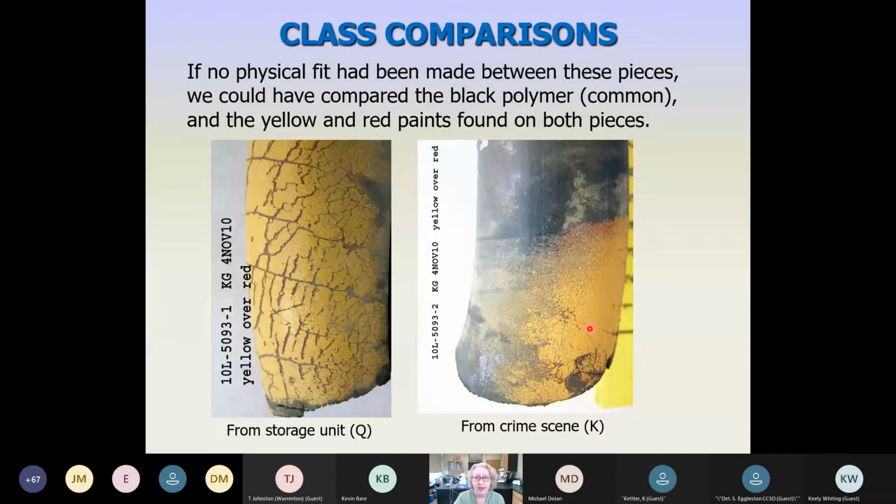Likewise, if a physical fit had not been made with that insulation from the generator cord, what we could have done was continue examination, because there were some unique paint applications on the insulation itself. So the insulation is manufactured to be black. This casing is a black material, black rubberized material. But at some point, it had undergone spray painting in both red and yellow. So I'm not sure you can see in detail, but there's red spray paint kind of peeking out here underneath the yellow, which was applied later.